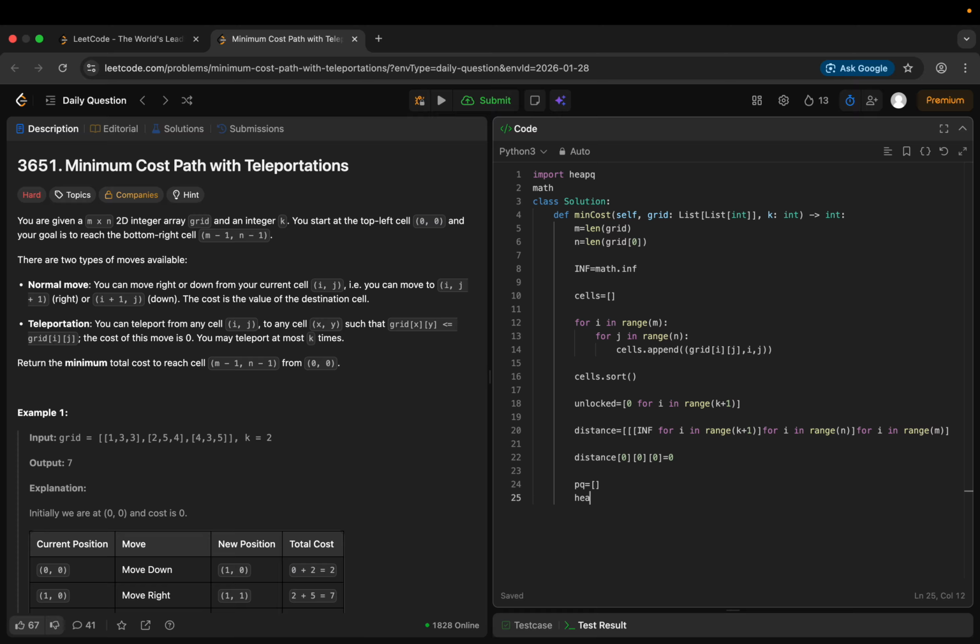We will add this value using heapq dot heappush. In the array pq, the first thing will be the cost, second will be i comma j comma how many teleportations we have used, so 0. Now we will run the loop the same way as Dijkstra's algorithm with some changes. So while pq, cost comma i comma j comma teleportation is equal to heapq dot heappop from pq.